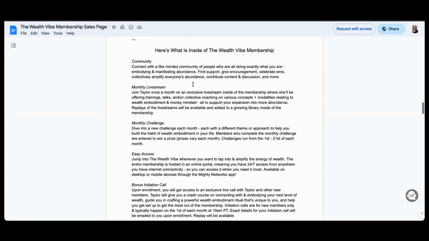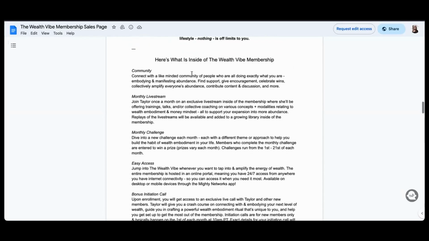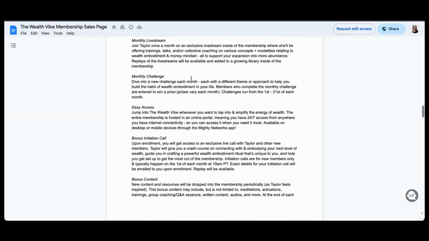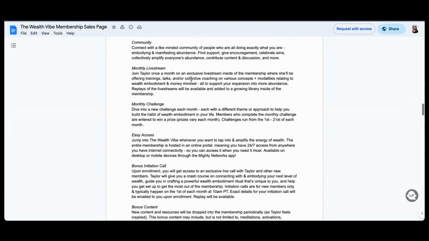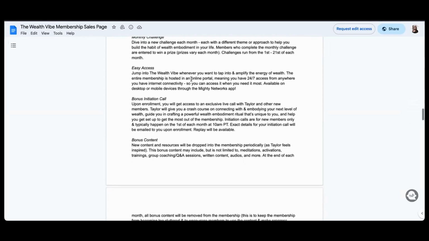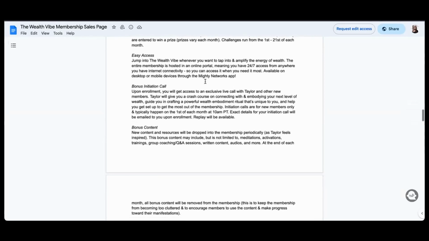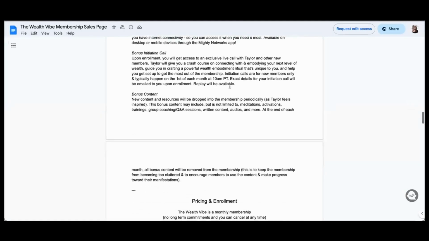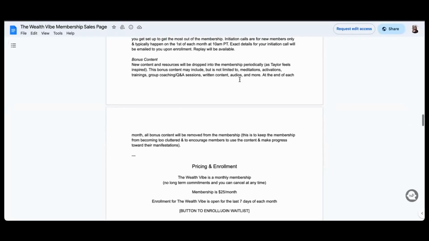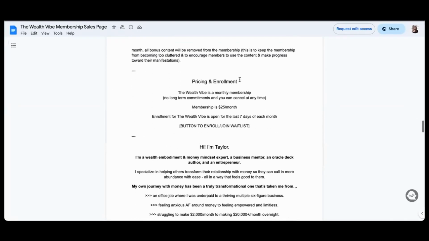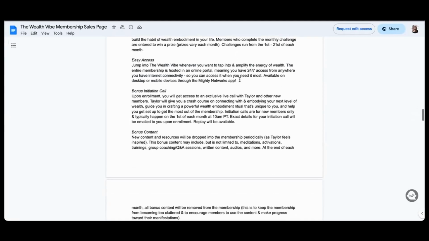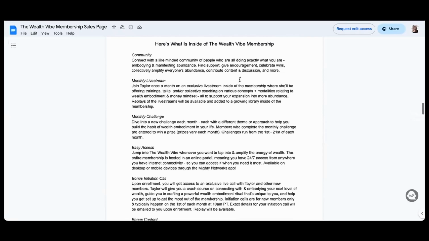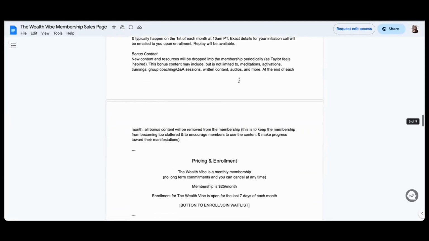So then I say here's what's inside of the Wealth Vibe membership. And we're going to have these probably broken up into little boxes so they're easy to read, but I have 6 features of what's included: community, a monthly live stream, a monthly challenge, easy access to it online, a bonus initiation call for your first month in the membership, and bonus content that I'll be putting in there. So I just talk about what's included and why they would want each of these things. You'll see this once the page is done and you can read through this more in depth, but that's kind of what's included.